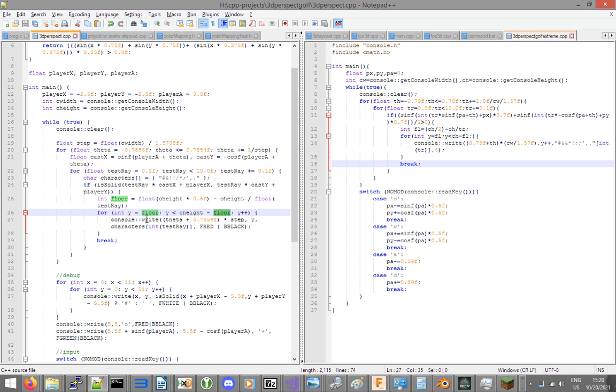So from there, you just write in the console. You just put a character right at theta plus 10 degrees. What was I doing there? Oh yeah. So for screen space, from your minimum x, that would be your horizontal pixels on your screen or your console.